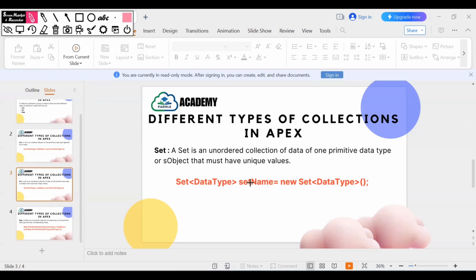Yeah, the second type of collection is a set. Now, the difference between a list and a set is that in a list, you can have duplicate values. But a set is a unique collection, which means you cannot have duplicate values inside of the set.